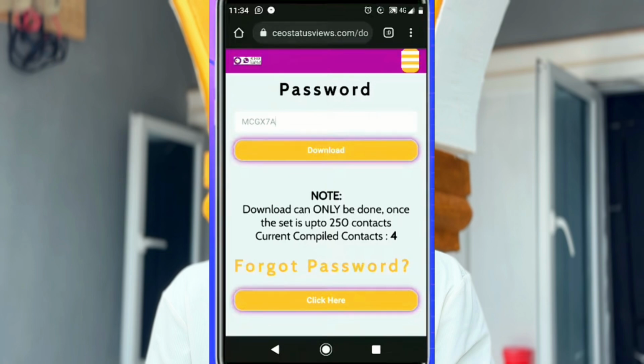Understand? So this is all for me. Make sure to just hit the download, and then you download your contacts and you text them one by one, and you get them to save your number and you save theirs.